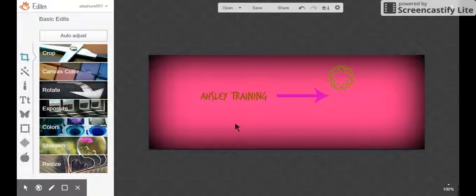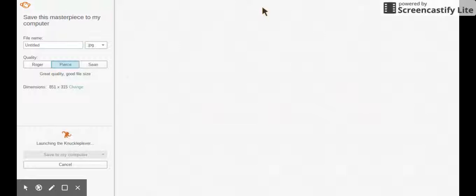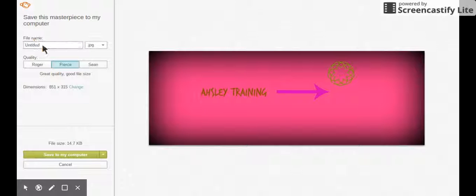So when you do something like this, you add text, arrows. We'll get into pictures a little bit tomorrow. You can go up here and you can press save, or you can share it to your social media. I just press save and just save it to my computer. So when you press save, it'll come up here. You want to title it what you want and save to computer, and it'll save right to your computer.